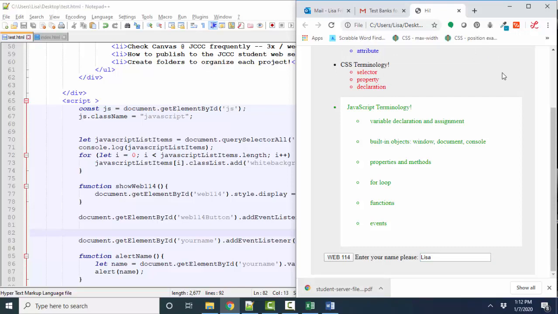So if you're solid on these things that I've been showing you, you are ready to go and rock and roll in Web 124 JavaScript 2.